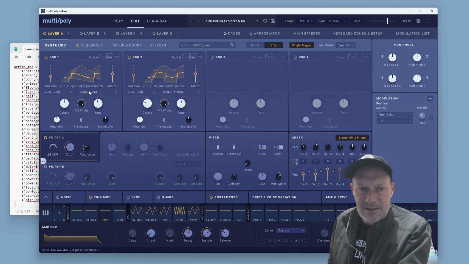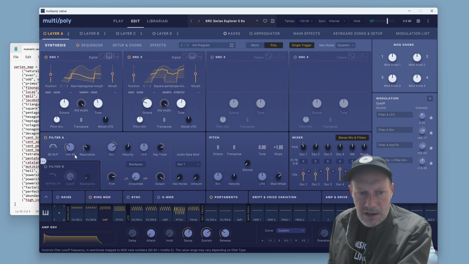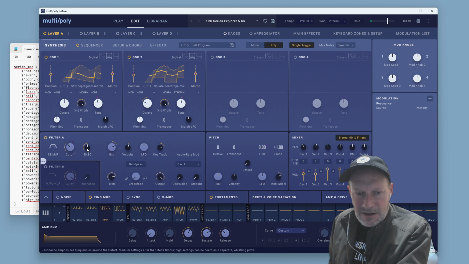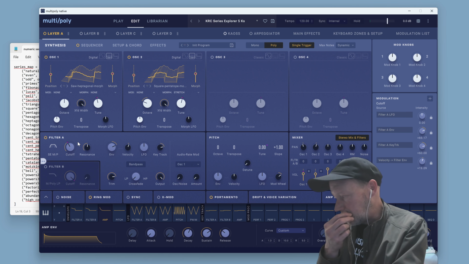I do like these saw ones, so the saw up to the heptagonal number sounds really cool right in here. It just gives a nice extra brightness that kind of makes it sound like our filter is a slightly brighter type of filter.